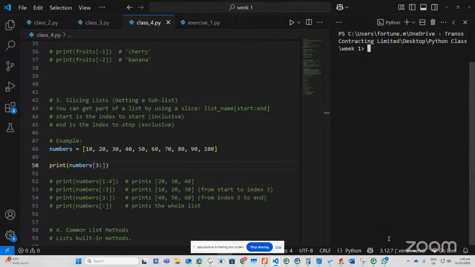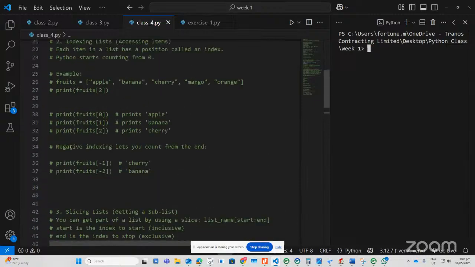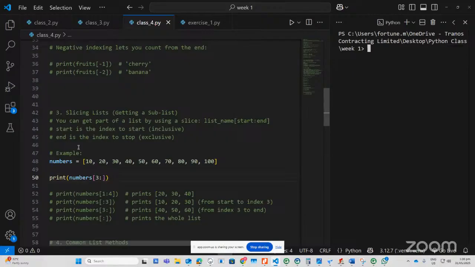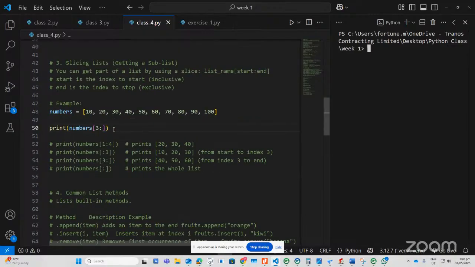So we can move on, right? Do you have any questions on indexing and slicing of lists? No. I'll continue. What about the negative part, right to left?